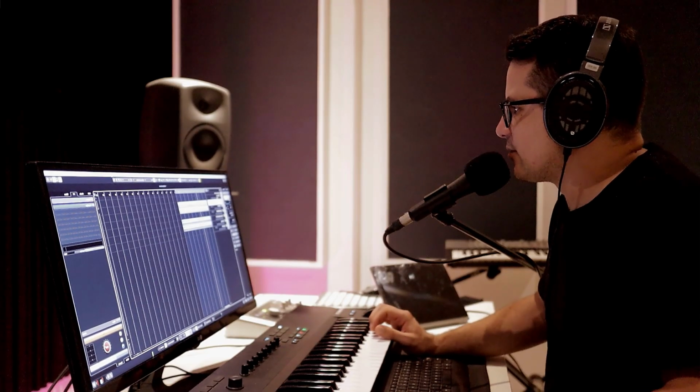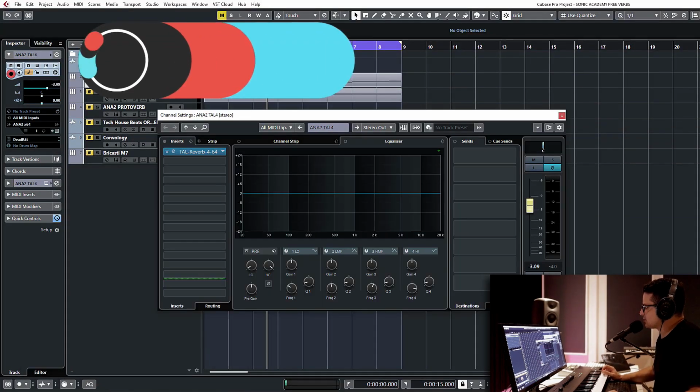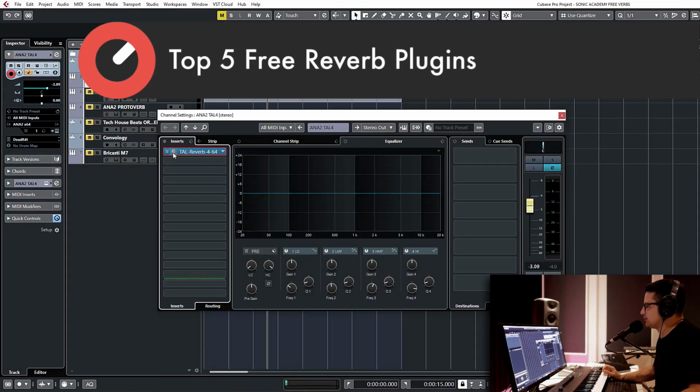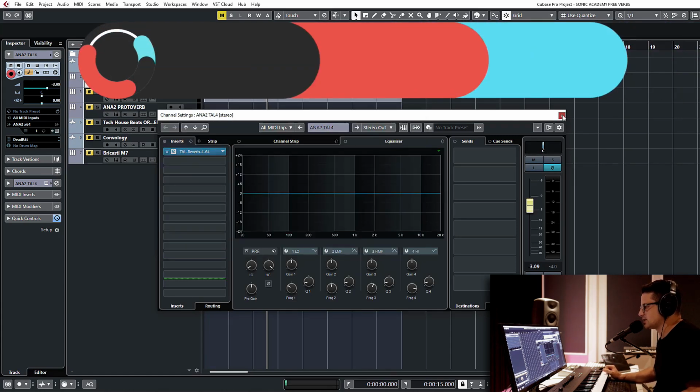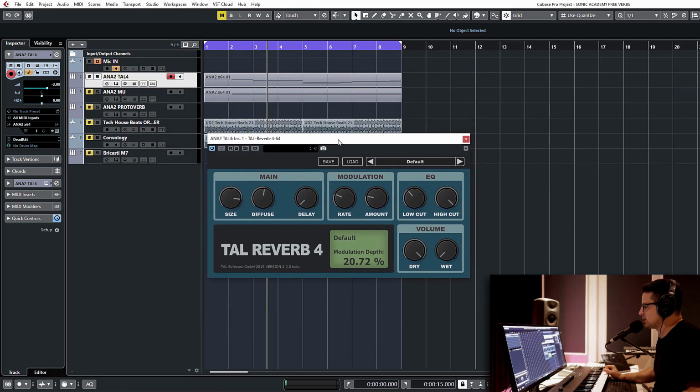Right, let's check these reverbs out. First up on my list is the Tel Reverb 4. This is a really great sounding reverb. It's super simple to use. Kind of reminds me a bit of like the Valhalla stuff. A really nice clean interface.